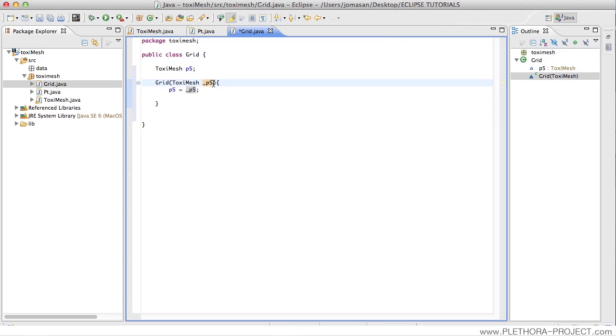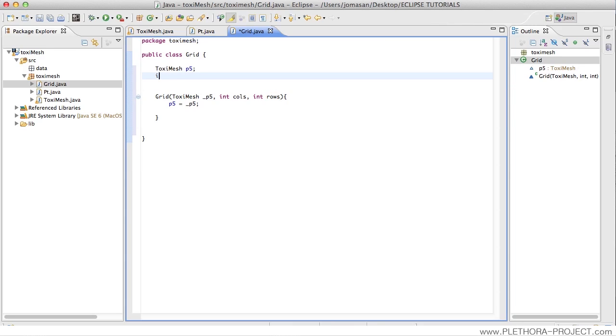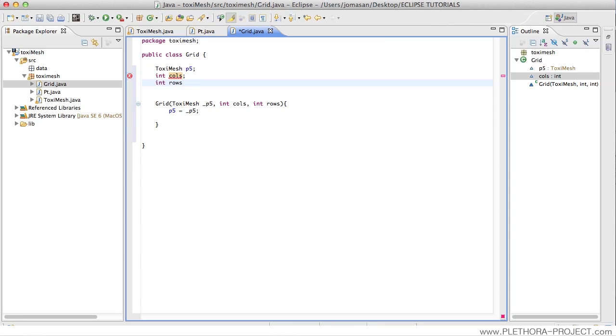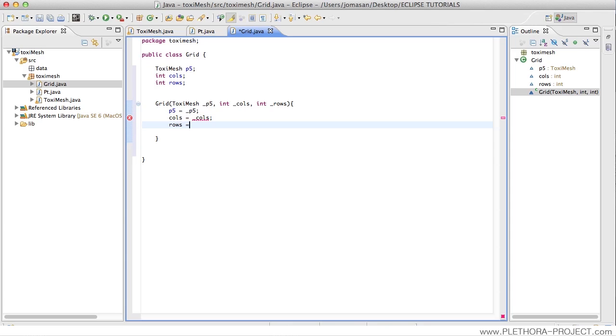Very similar thing, but in this case, the global variables that we do want to deal with are integer cols, comma, integer rows. So the number of columns and number of rows for this grid, right? So we're going to say integer cols, integer rows, and if we follow our own method of structuring things, we have to put them with underscore. And columns equals _columns, rows equals _rows. So that's pretty simple. Let's put some comments here.